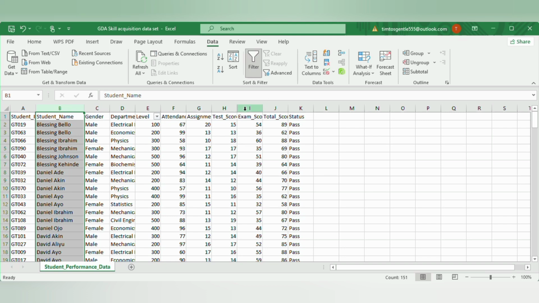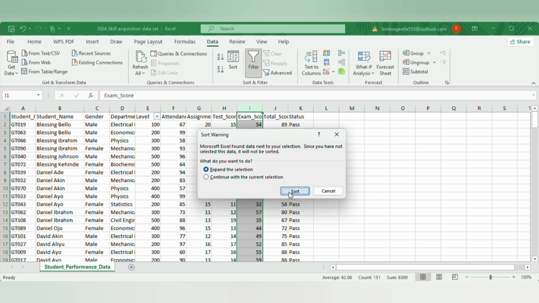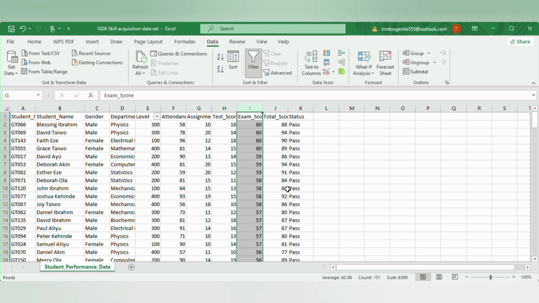Let's say we want to sort them by their exam score. So you come here, you are sorting from the highest to the lowest now. Expand the current selection, so it expands them. That means the highest exam score is 60, and these are the names of the students that have this score.